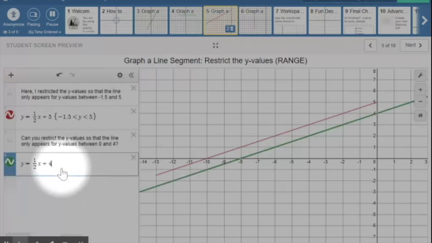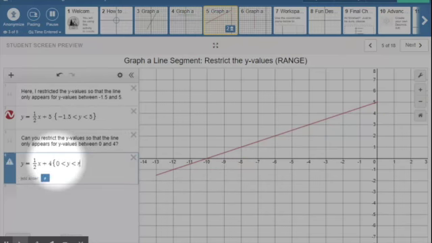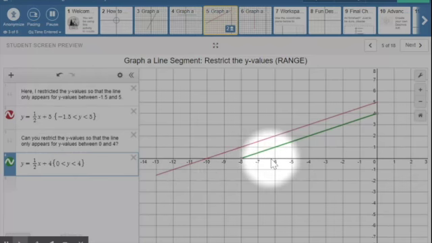And then I'm going to make this one go from, it wants us to go from 0 to 4. So I'm going to do 0 less than y less than 4. And with this one, notice I'm using these numbers here to make it shorter. So it's going from 0 to 4.